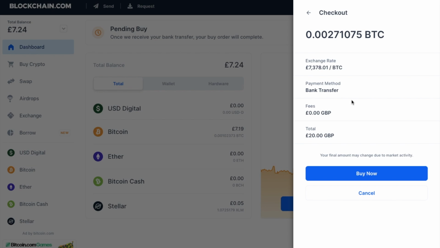Now when you create an order on blockchain's wallet, you're actually creating something called a market order, which means that you're paying at the market rate. So although the fees are showing as 0, you could be purchasing at a slightly inflated rate for your Bitcoin. And I'll show you how you can potentially pay less for your Bitcoin shortly over on the blockchain exchange. And if you want to go ahead, you can click on to buy now.